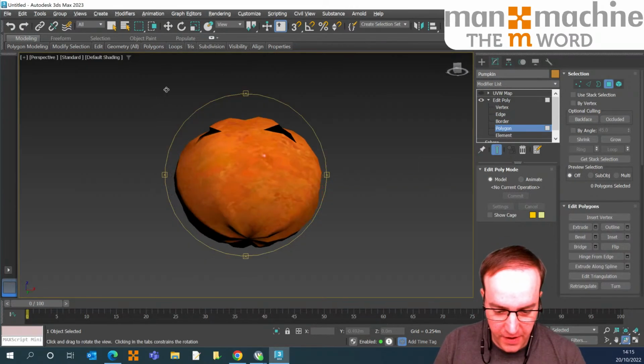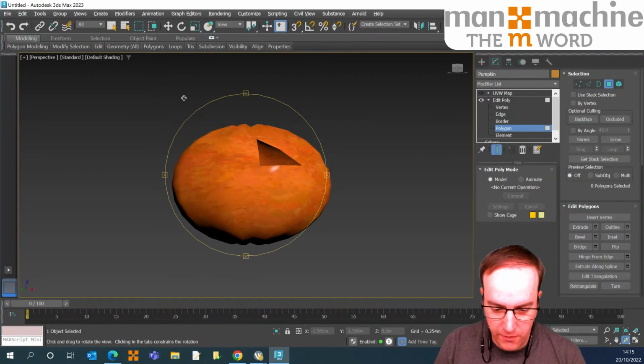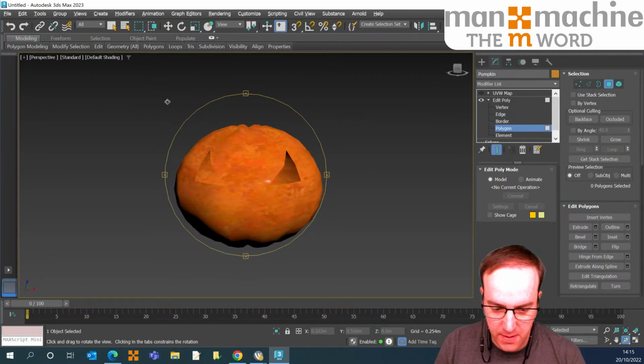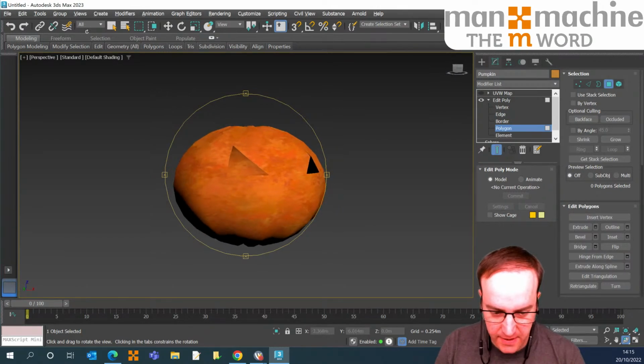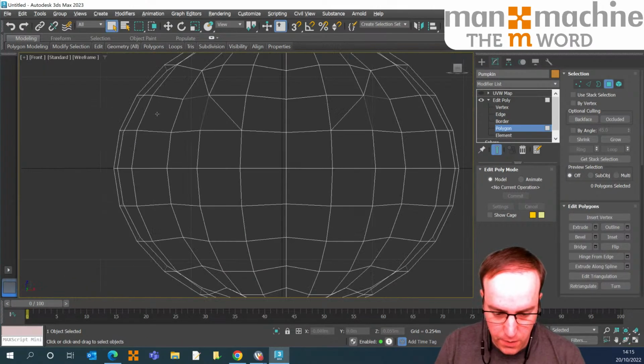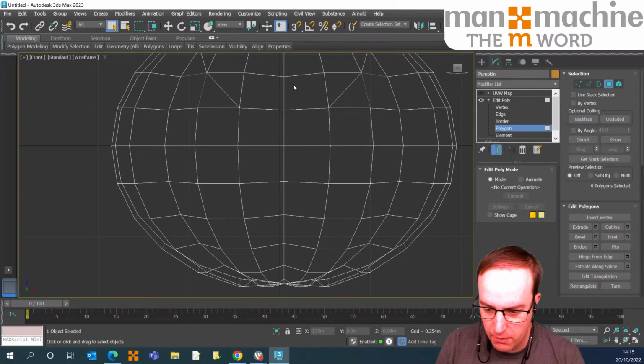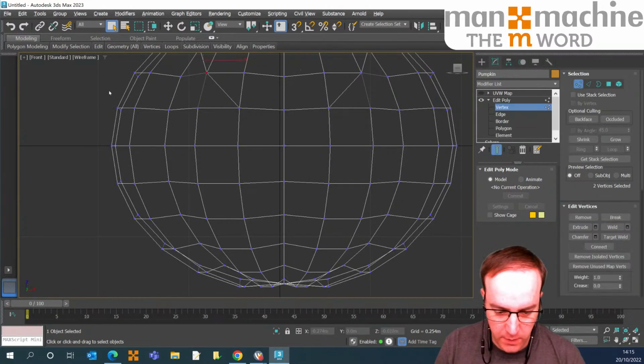There we go. And as you can see, we've got our eyes on there, and the thing is starting to take shape. We won't shell it just yet, so let's continue. Let's go back into a front view and create our mouth. So let's go to vertex once again.